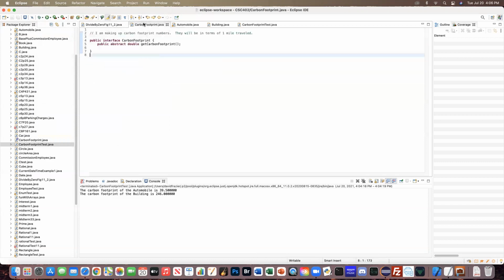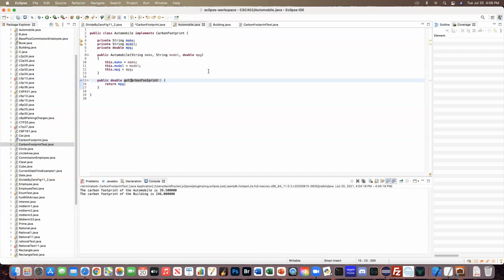And I tried over here to say that I'm going to be in terms of 1 mile traveled. That's just foolishness, because that's okay for cars but doesn't make any sense on buildings. Buildings don't travel typically. So I'm just making up the numbers. For my car, I'm just going to have the make, the model, and the MPGs, miles per gallon. This really needs to be more fleshed out. I need to have some accessors and mutators, at least some accessors for these, and it makes my test function not very useful, which we'll see in a second. But this is to give you the idea.